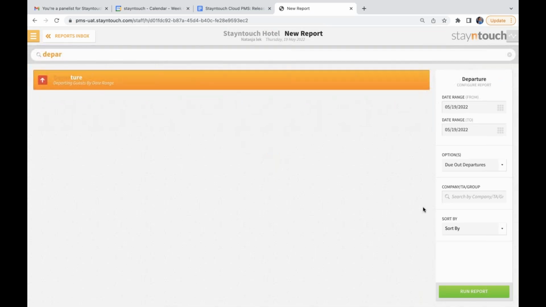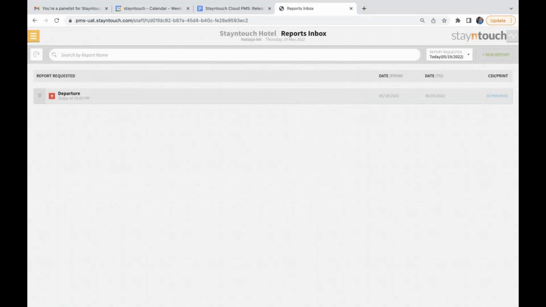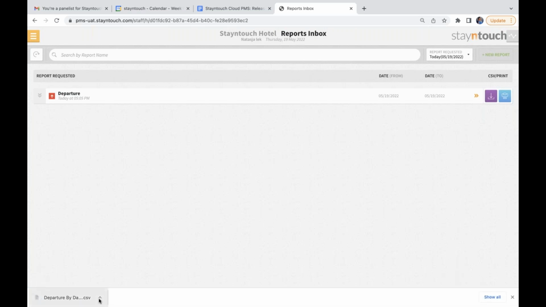We'll find our departure report. And if I say run report now, I can go into my report inbox. You can see this is now in progress, but let me just refresh. You can see that this is now printable in CSV, or exportable in CSV, my apologies. And if I download that, you can see here that it gets downloaded as CSV.